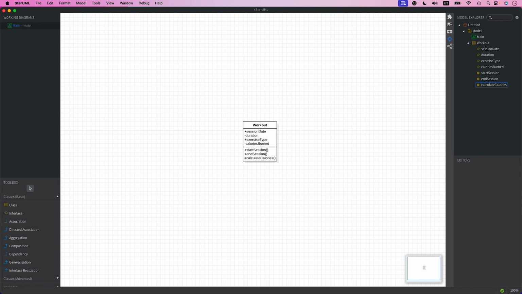Next, let's add some subclasses. Click the class tool again and place it under the workout class, and let's name it cardio. Now, draw an inheritance arrow from cardio to workout to establish a relationship. I used generalization to denote that cardio is a subclass of workout.